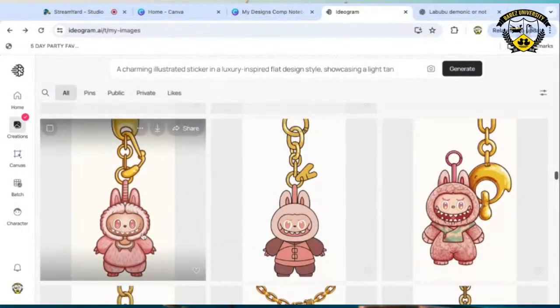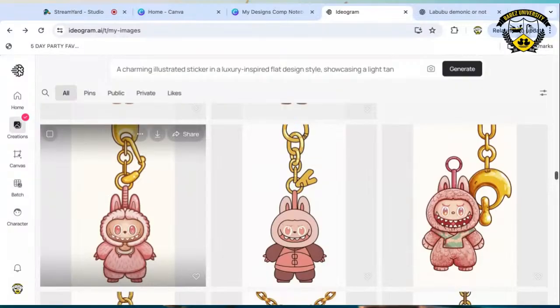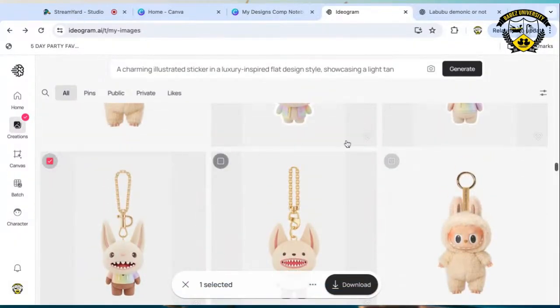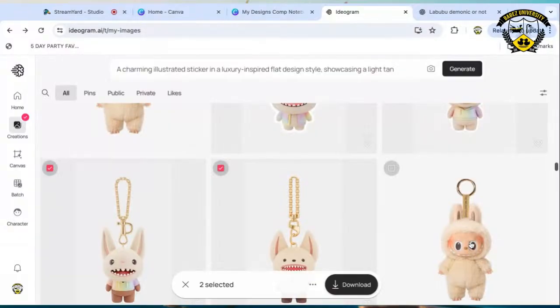But these are the ideas. Even this one is cuter. Like, this looks like a cute thing. It doesn't look evil. And then these, let's delete these because I was trying to get this one, and I didn't give it a good description.